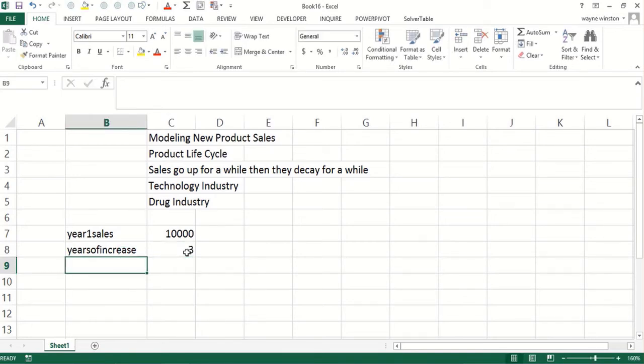And then you need years of decrease. And let's suppose you think it's going to be 7 years. And then we'll see in a couple of minutes, we'll need to know total years of sales. But that's easy. See, if you go up for 3 years and you go down for 7, you have year 1. We're going to name these ranges in a couple of minutes, okay? So it would be 3 plus 7 plus 1.